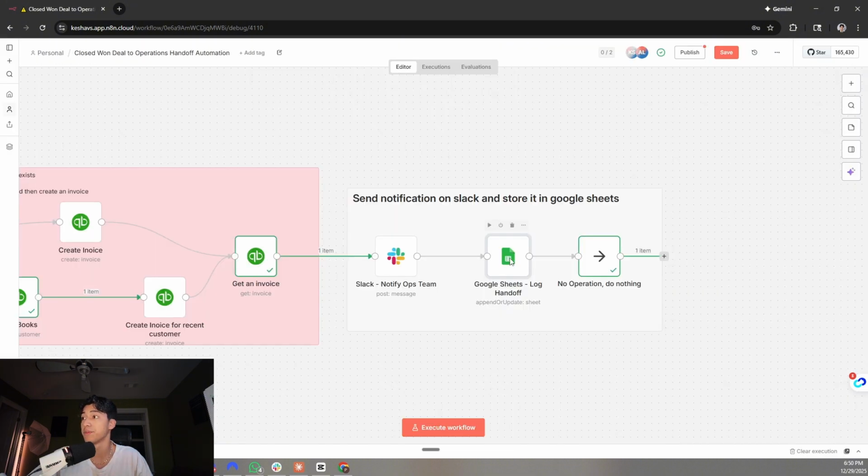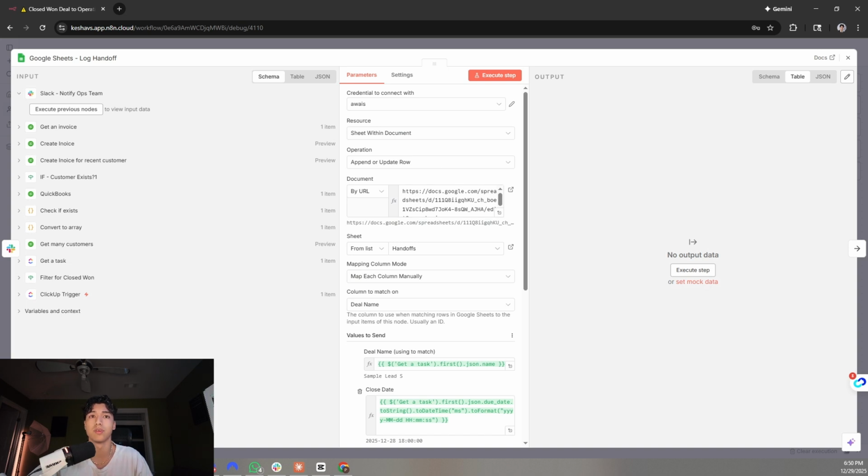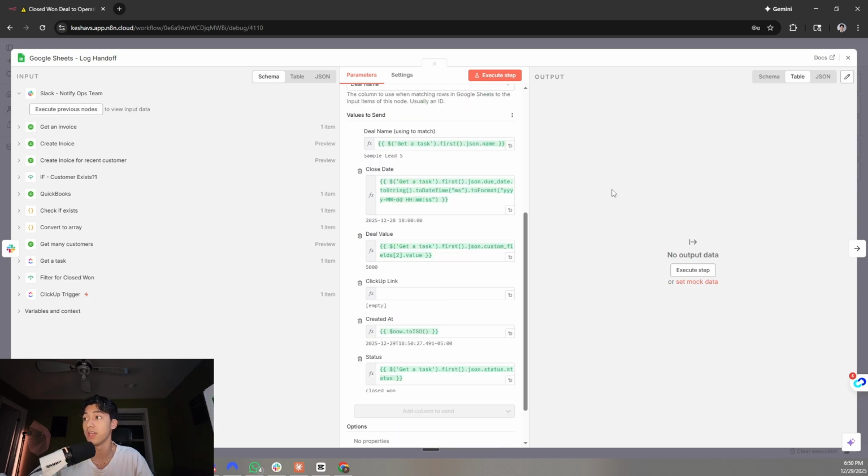And then the last step is a Google Sheets node, which appends the row, the columns, deal name, close date, value, invoice number, status, and timestamp, as you can see here. And that's your audit trail right there.